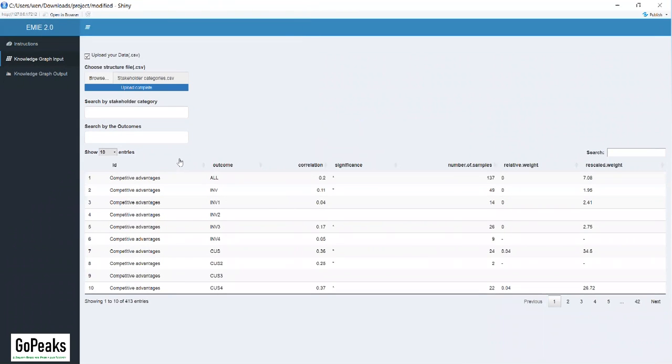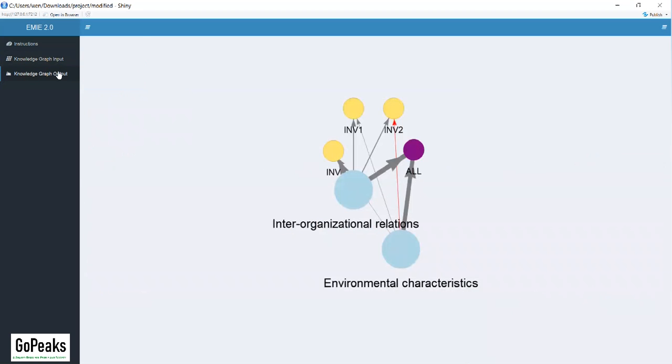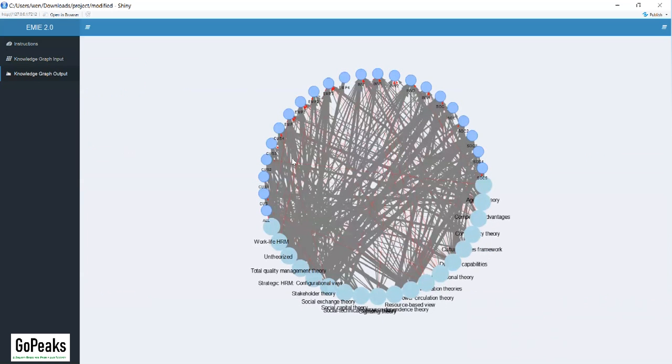The uploaded data format should contain these variables in this order: ID, outcome, correlation, significance, number of samples, relative weight, and rescaled weight. Then you can start to interact with it. Everything else follows our instructions earlier.